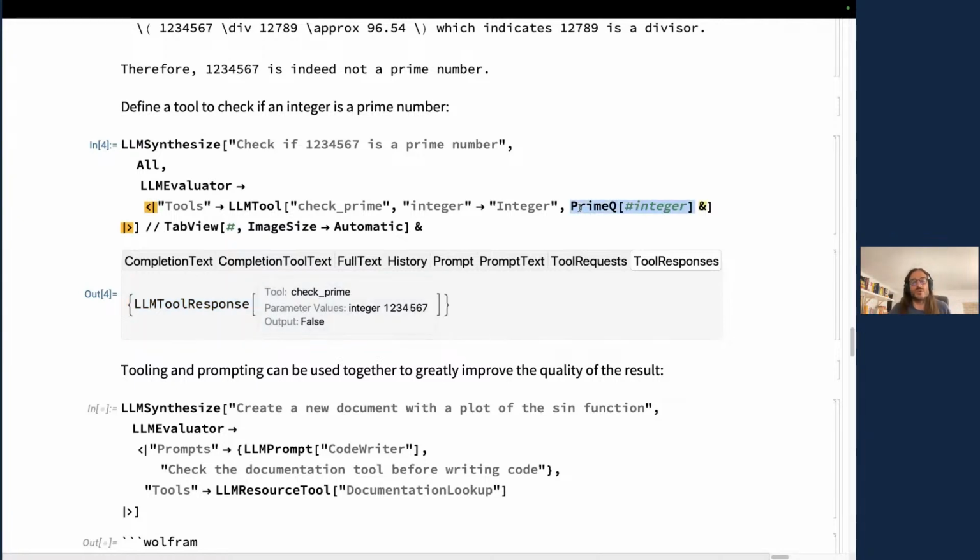And this is very good because I would trust PrimeQ more than LLM abstract reasoning. And again, there's no 100% guarantee because the LLM could ignore the fact that we say false here, but it is a lot better than just relying on the intrinsic knowledge of the LLM.